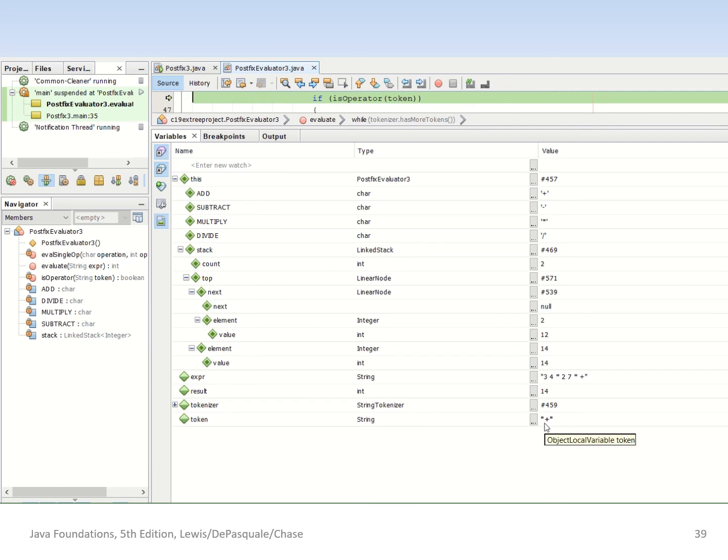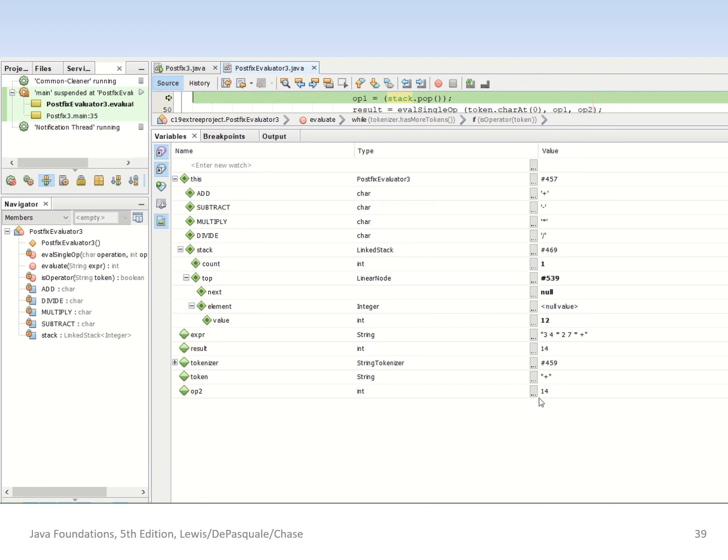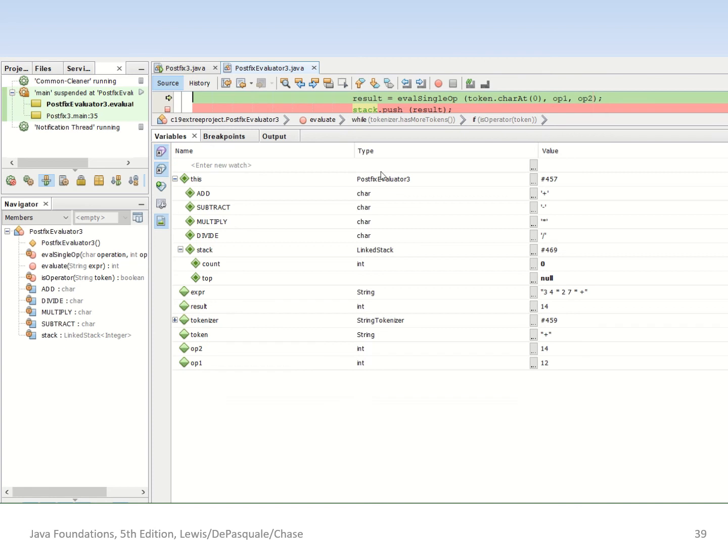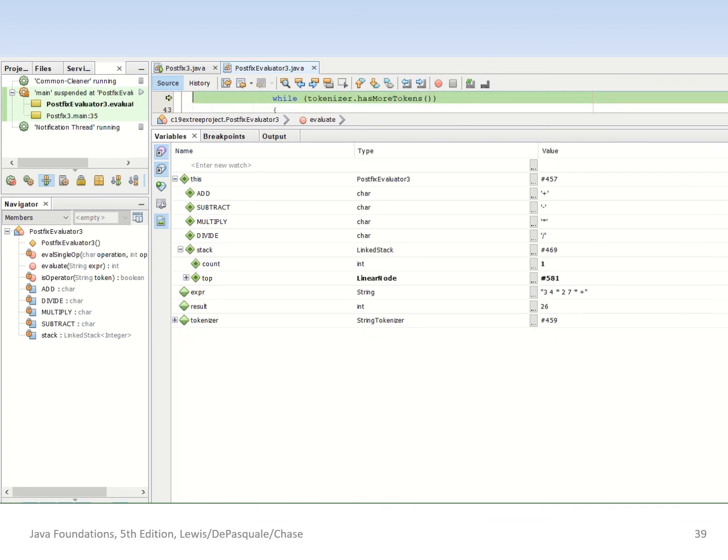It will now pop the 14 into op2. It will pop the 12 into op1. And at this point in time, the stack is empty. Look. There's our result, 26. 26 on the top of the stack.